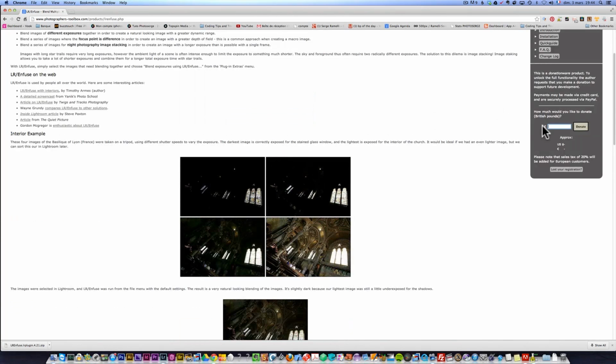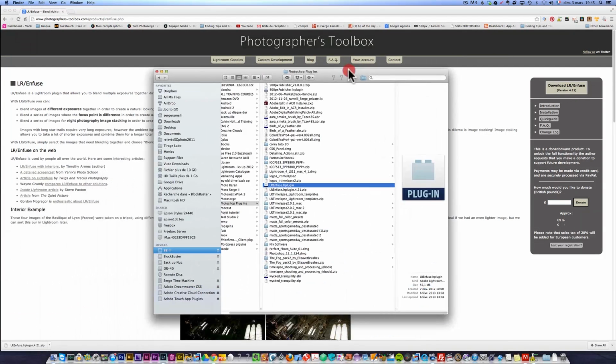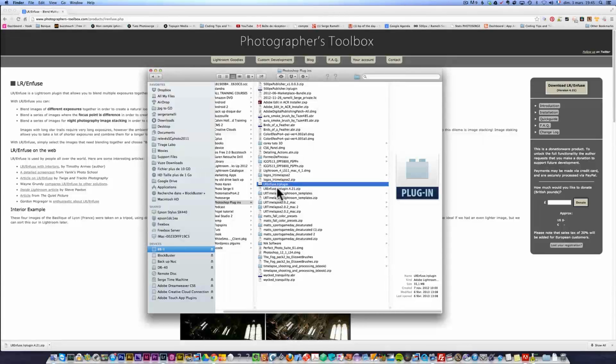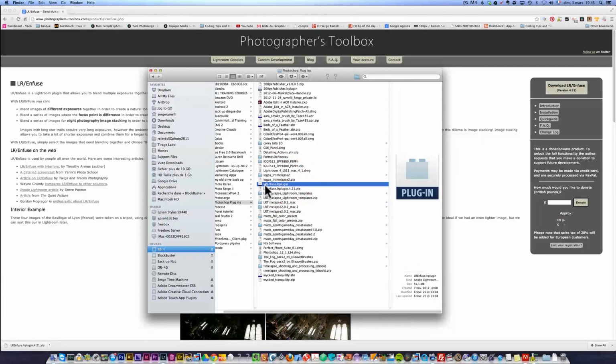First you have to click on download LR Enfuse. Once you've done that, you will get a zip file called LR Enfuse, LR plugin 0.42.1.zip. Now I advise you to put this zip file into a folder anywhere on the computer that you will call something like Photoshop plugins or Lightroom plugins. I have one called Photoshop plugins. I put all my plugins there. So when you double click on it, you get this file. It's a very simple file, LR Enfuse LR plugin.